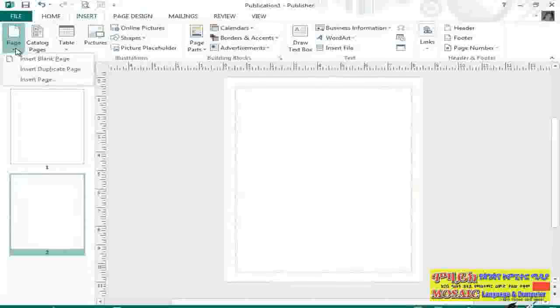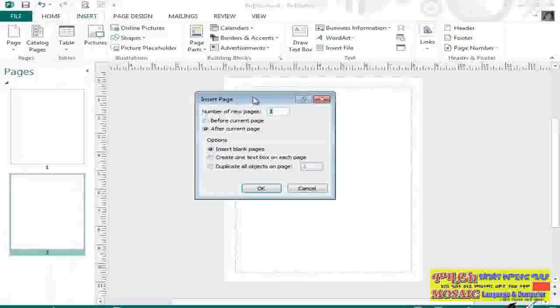The second option is for you to insert a new page that is an exact duplicate of the page that's currently selected within the publication. In this case, since there isn't anything displayed on our current page, a duplicate page will also be blank. Clicking on the last option, Insert Page, will display the Insert Page dialog box.